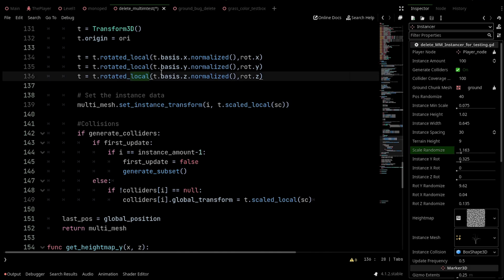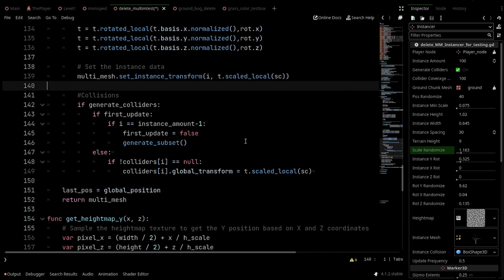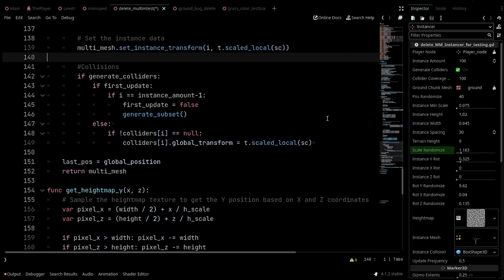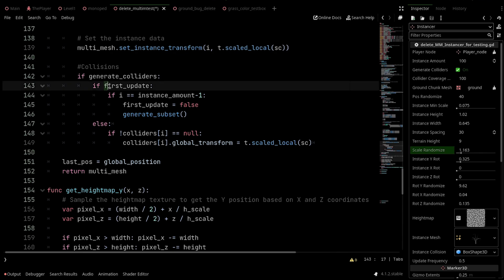Okay, so this takes care of the multi-meshes, but we also want our trees to have collisions, which is kind of important, especially for trees. We will initiate the creation of colliders also in this function. That's why I have this boolean here for first update. We only want to spawn colliders once, and afterwards we just reposition them as we move around.